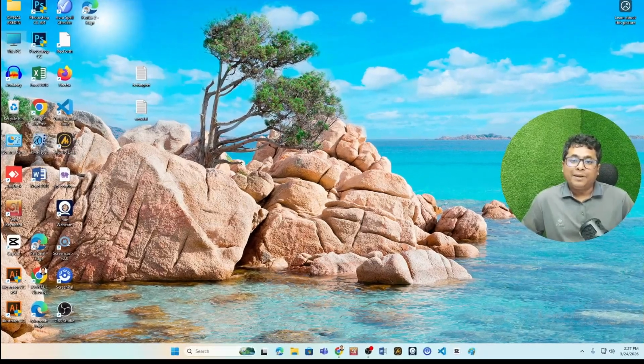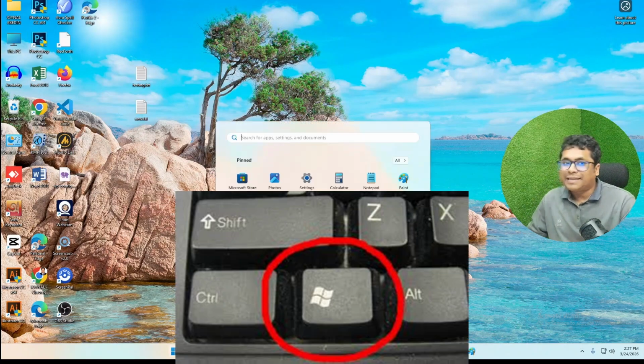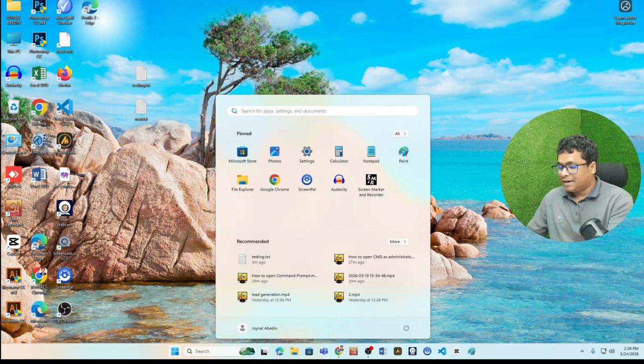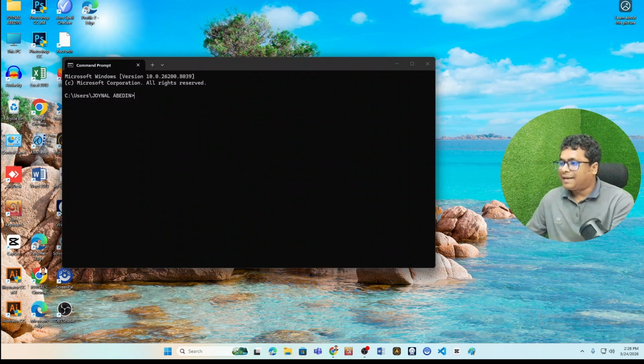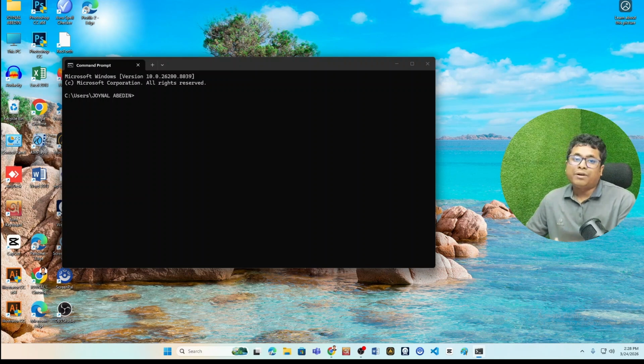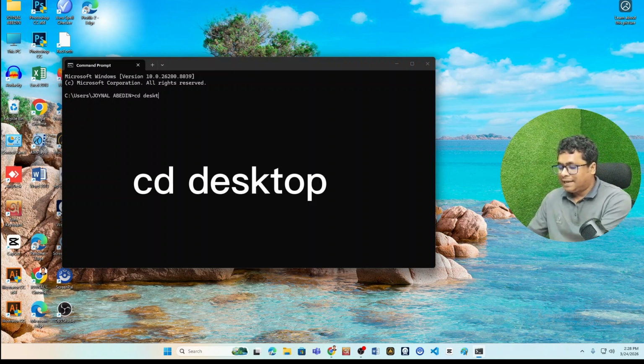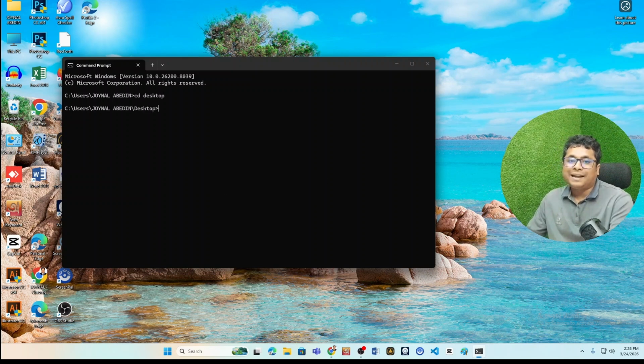In this video, we will learn how to copy a file using command prompt or CMD. For that, we will press the Windows key here and search here CMD and press enter. This is our command prompt where we will run our command. First of all, we will go to our desktop here. For that, we will type here cd space desktop and press the enter.